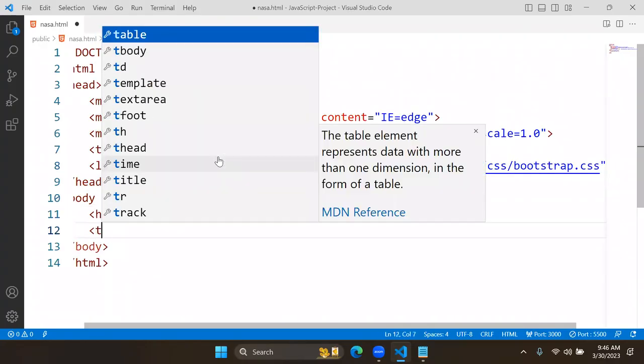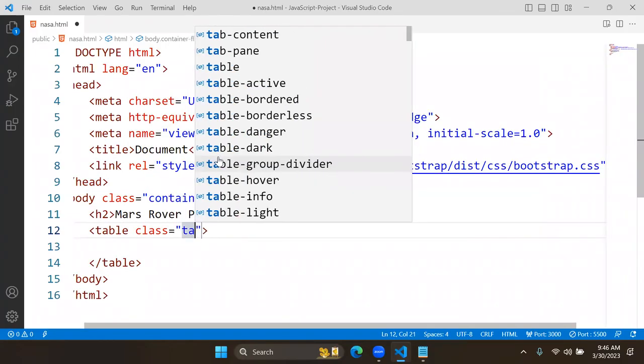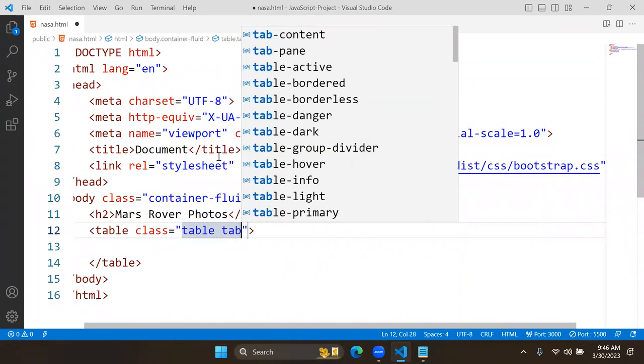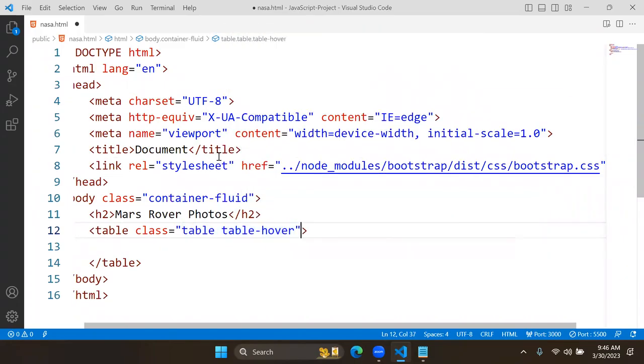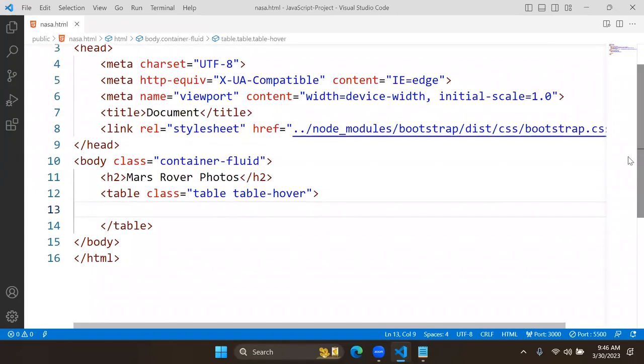And here we will create a table and we will use some Bootstrap classes: table, and table-hover, like this we are adding. Now in this, we want to present the data coming from that API, right? Then let's see the API first.